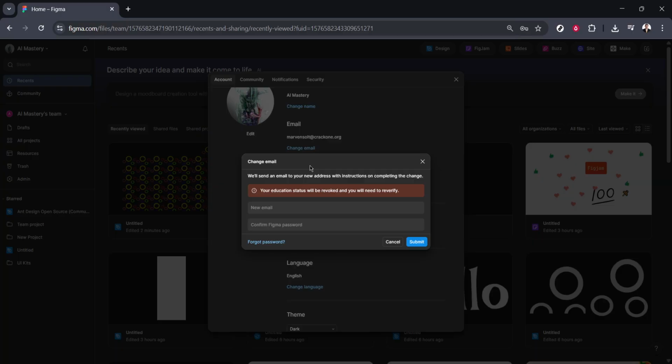At this point, Figma will typically prompt you to enter your new desired email address. It's very important to type this new email address accurately and double-check for any typos before proceeding.